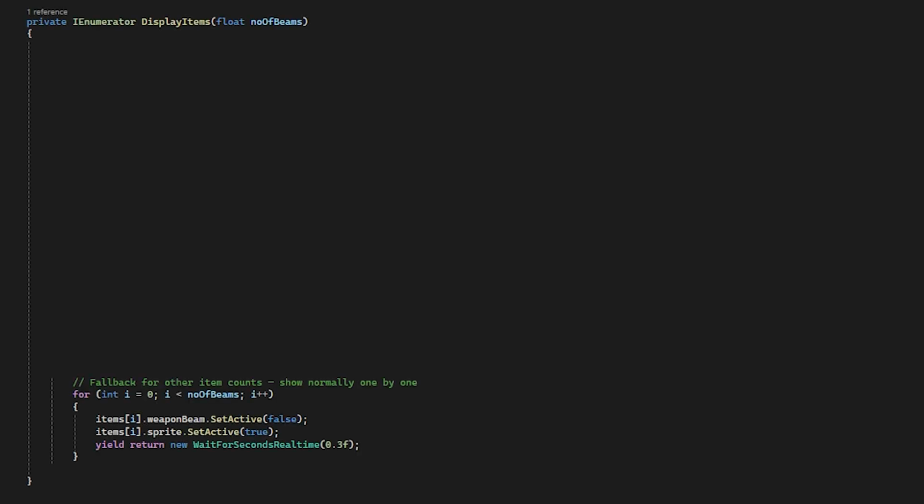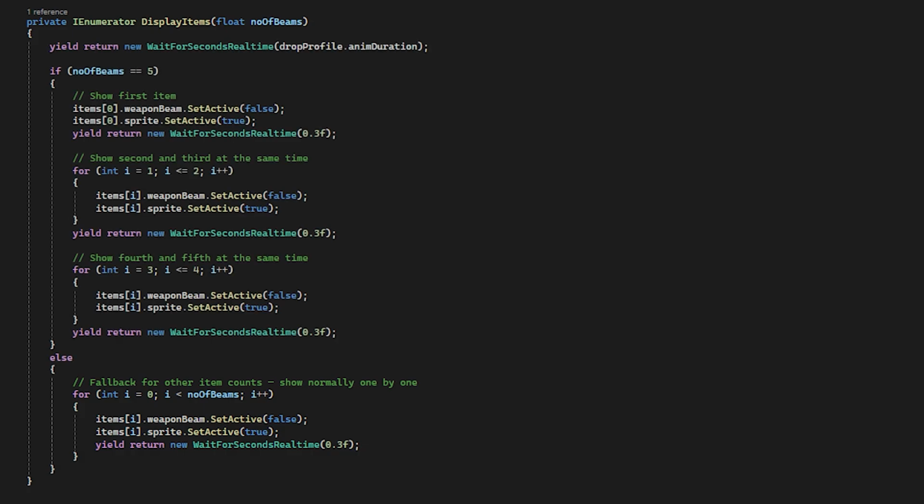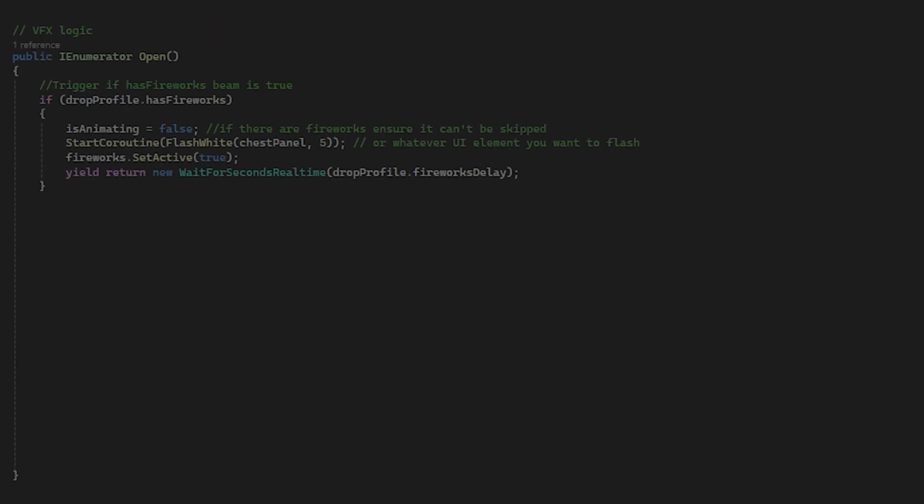We will have a for loop to activate the items one by one. Optionally, we can also add this section for the 5 items reward, where it will display the items in a more unique way. We will set up the function open. This is where most of our VFX will be handled.